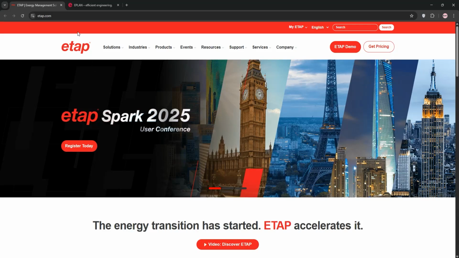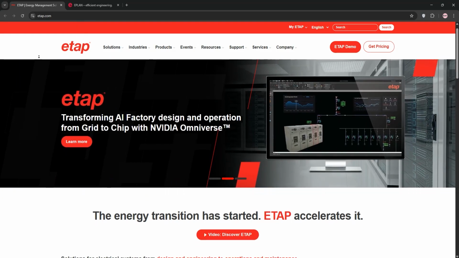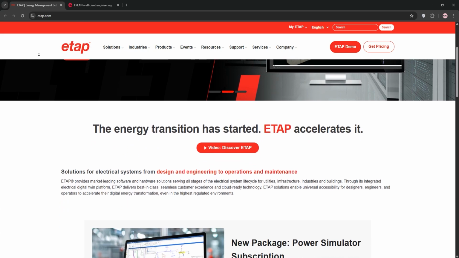Welcome to our quick comparison of Etap and Eplan, two leading electrical engineering software tools. Let's break them down and see which one suits your needs best.